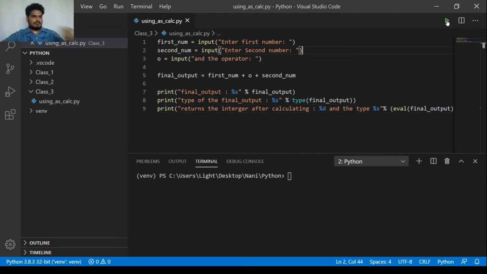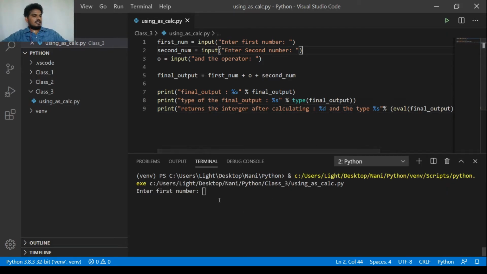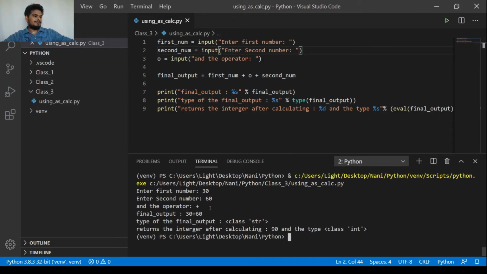Okay, after running this, it will ask for the first number, the second number, and the operator. So I'm going to do addition, just for now. You can try with anything, it will work.